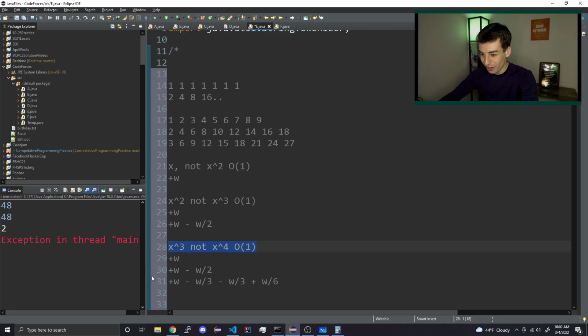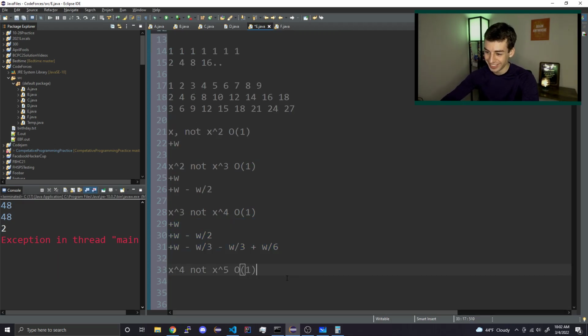So we do even more math on paper. So x to the 4th passes, but x to the 5th does not. How do we do this? So we've handled all of these. Okay, so we've handled the first 3 rows. Let's get the 4th row.